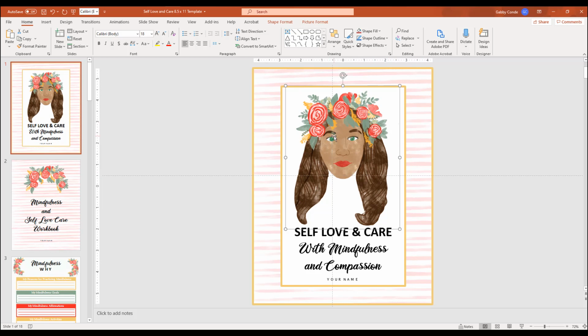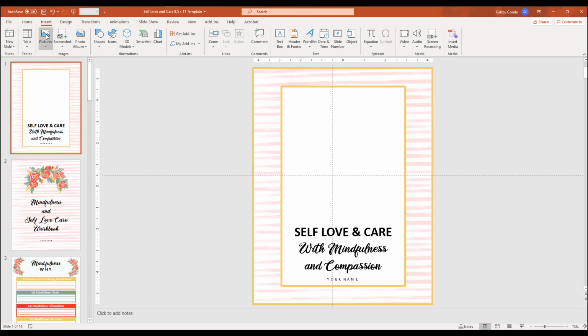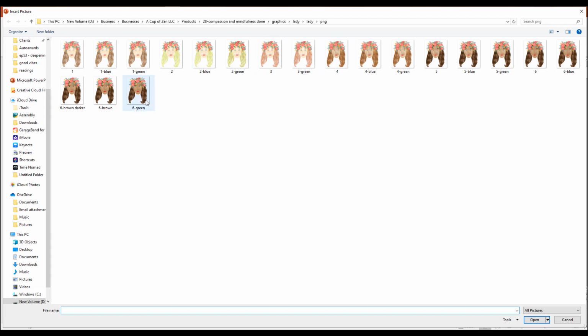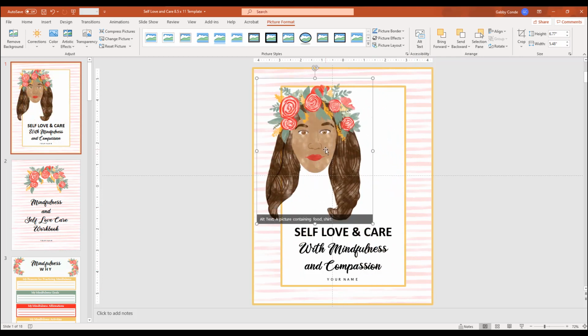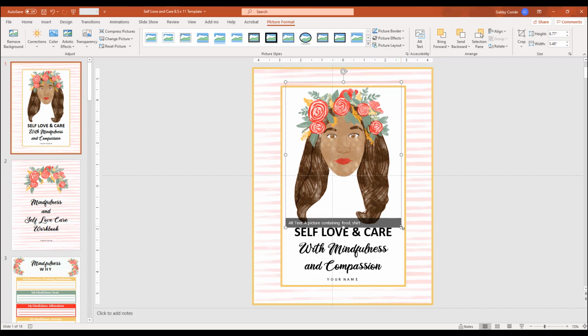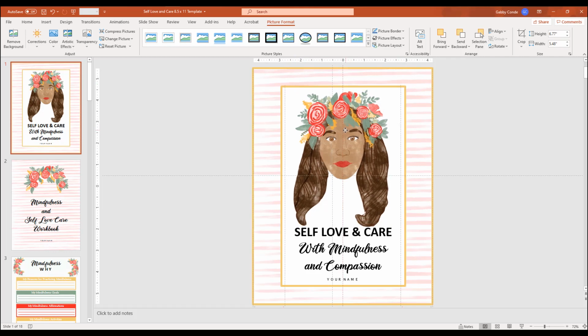You can also delete it if you want to, and then insert picture, and then go from this device. I already have the folder open, so I'm just going to choose one. Now she's going to appear bigger because the graphic file that I sent you is bigger, so you're going to need to reduce the size of it by pulling on one of these little circles, the lower or the top, and it'll adjust the size. Then make sure that you're lined up. PowerPoint gives you these grids as you're lining it up, and it'll snap it to the grid. And that's all you have to do.